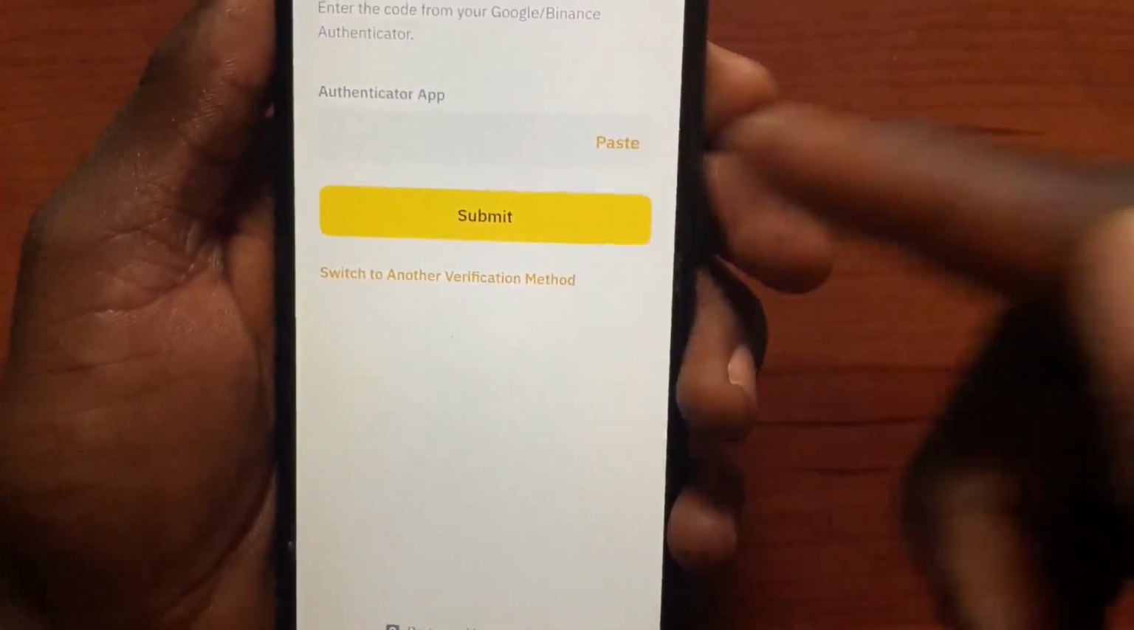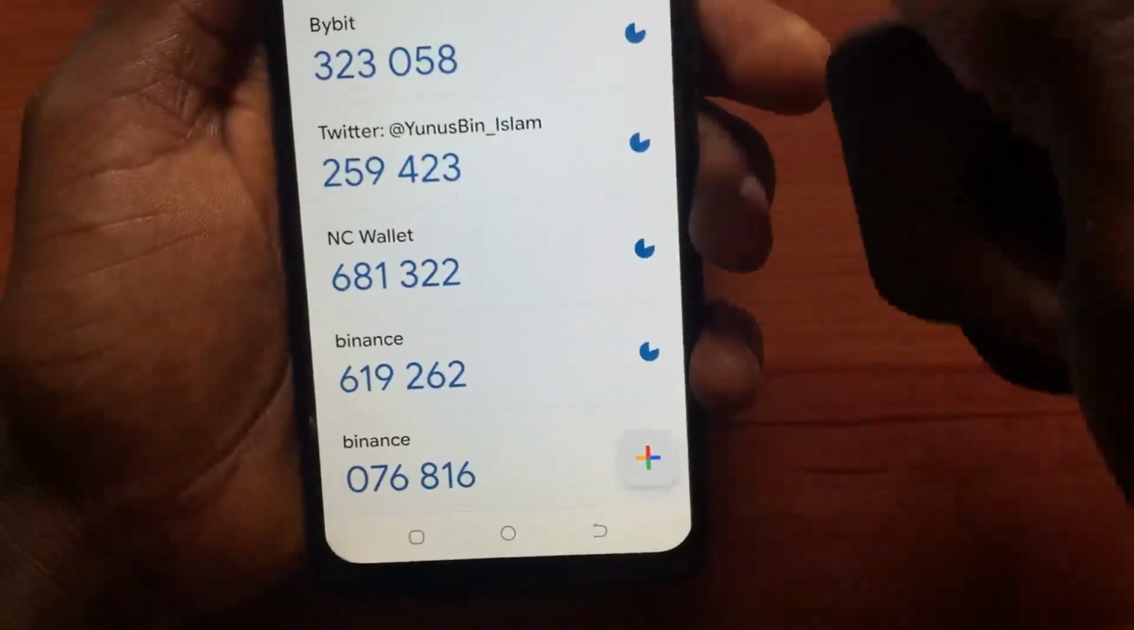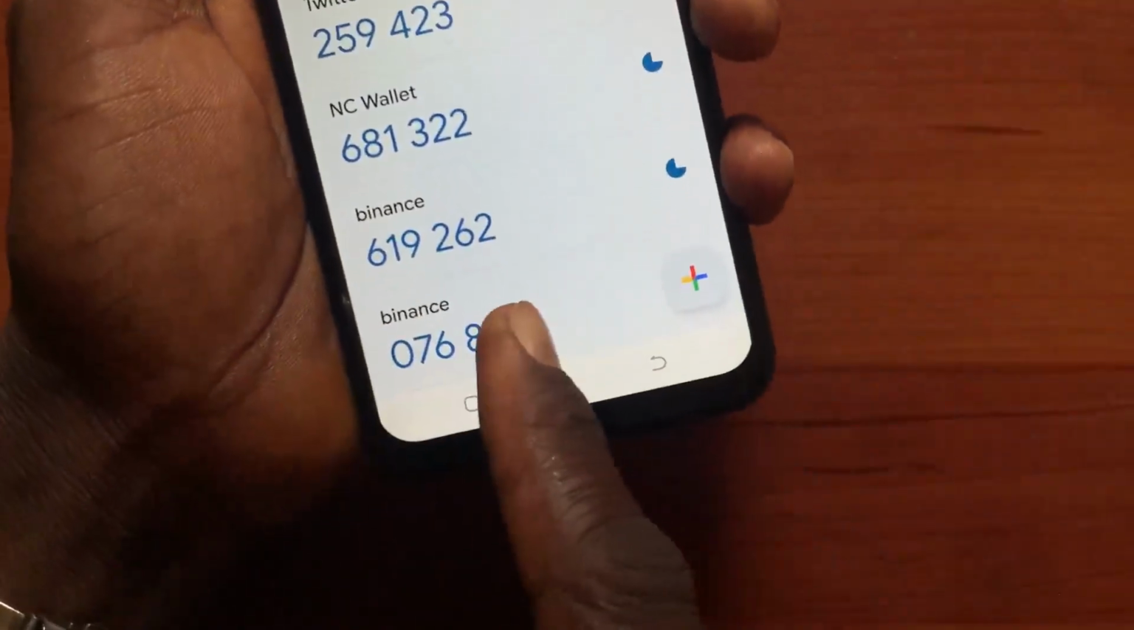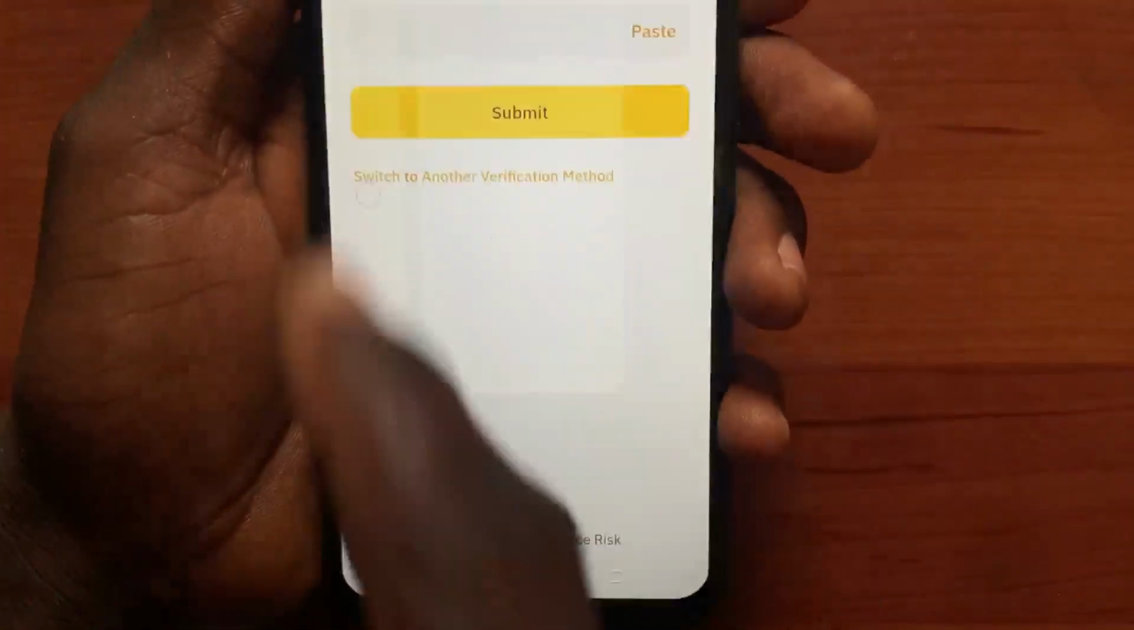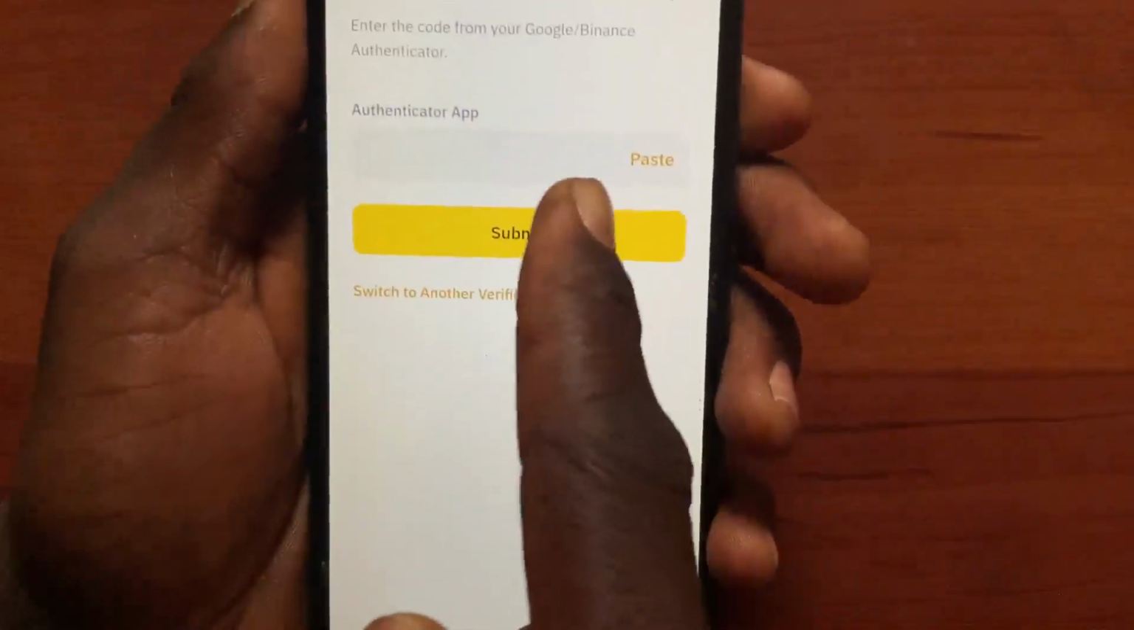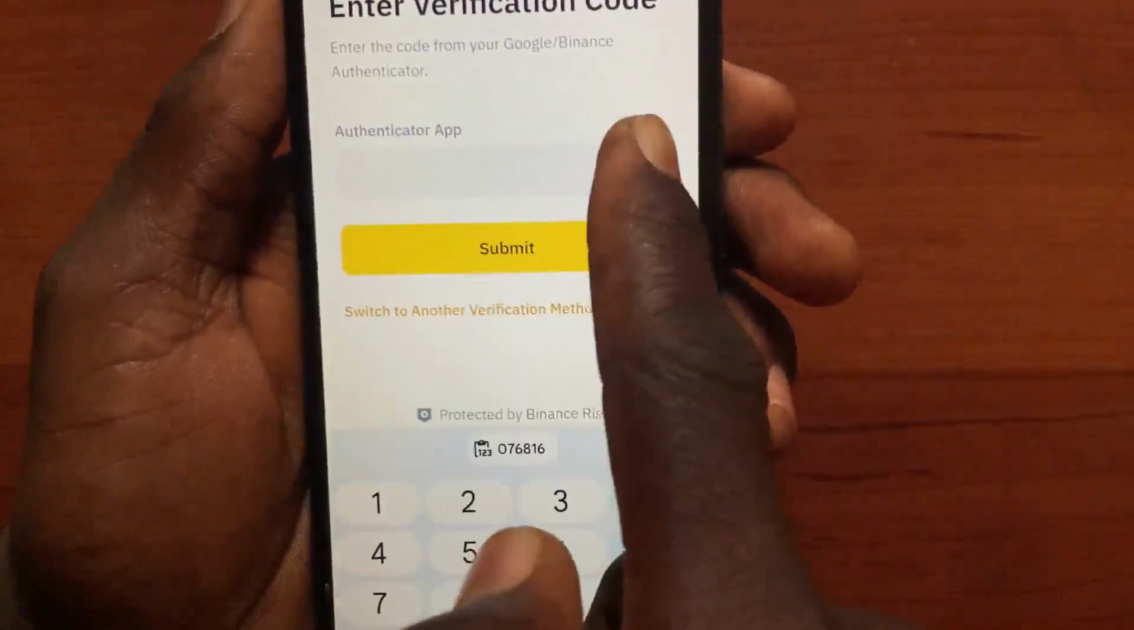I'll go ahead now and copy the code. After you open up your Google Authenticator, here is the code. Now I'll copy the code. Long press. After you copy the code, go back to the Binance app. After you open the Binance app like this, go ahead and paste the code.